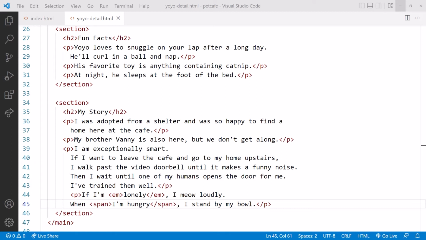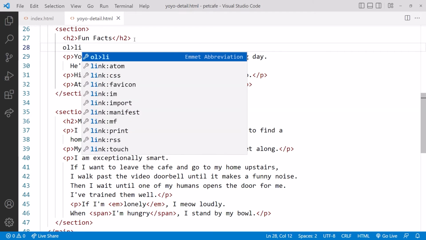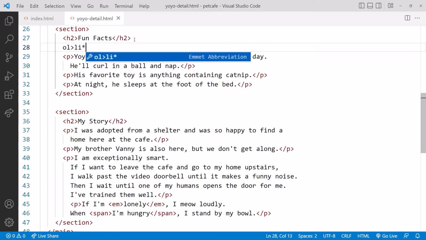Want to try out some fancier Emmet syntax? Let's generate an ordered list first, using Emmet to save us some typing. We'll insert the list under the Fun Facts section header. Using an Emmet abbreviation, type OL for an ordered list. Recall that the list requires nested elements for the items, so we type a greater than sign to indicate a nested element, and type LI for the list item. We want 3 items, so we'll use Emmet's multiplication feature and type times 3 to create 3 LI elements.